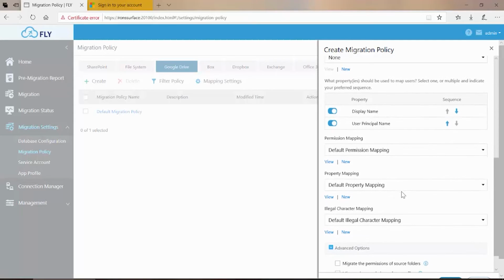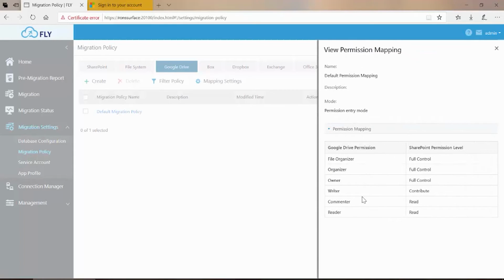Permission mapping, property mapping, and illegal character mapping. Under permission mappings, you'll see there is a default permission mapping, but if I view it, I can see how it's going to map my Google Drive permissions into my SharePoint permissions. This goes back to what I said near the beginning of the video on how each of your different migration sources requires its own separate migration policies. That's because if I was, for instance, doing a permission mapping for something like Exchange, well, these are not going to look the same.